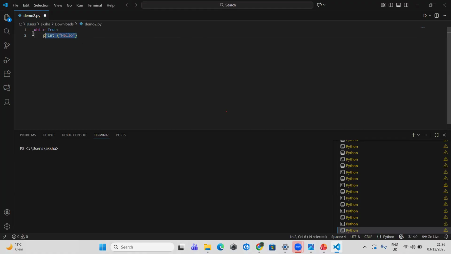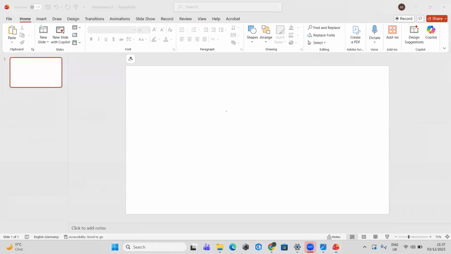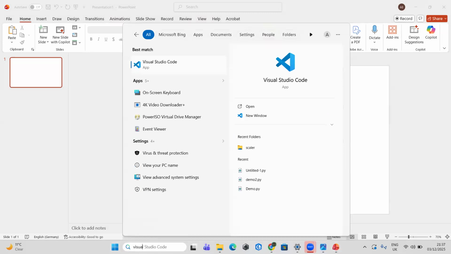So just these two lines of code, because while this condition is universally true, I added the word true itself. It will keep on printing hello and it will never stop. So it is going on, going on, going on. Okay. So it will kind of crash things.